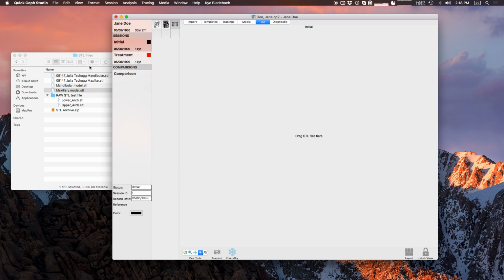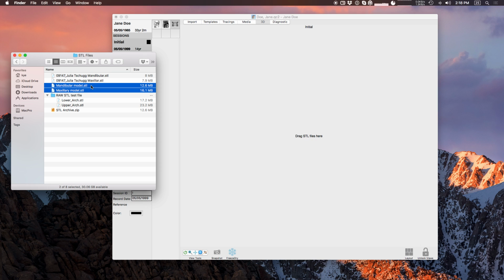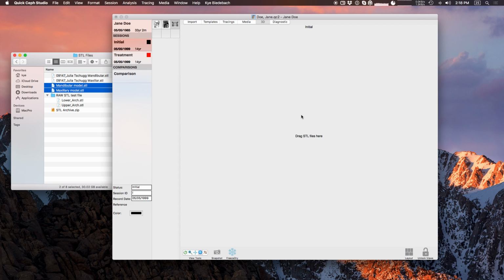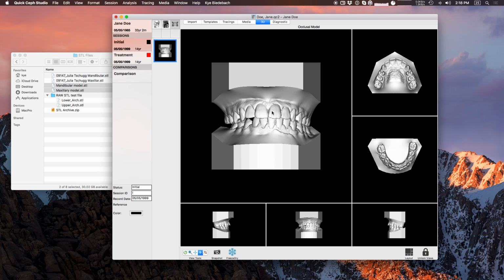Now, if you want to see them in occlusal, you have to select both of the STL files together and drag and drop them. This will prompt you to set the mandible and the maxilla. If it's in the name, it will automatically set it for you. If not, you just have to manually set it. And if you set one, that will set the other. Continue. And now we're going to have this nice occlusal view. There we go.